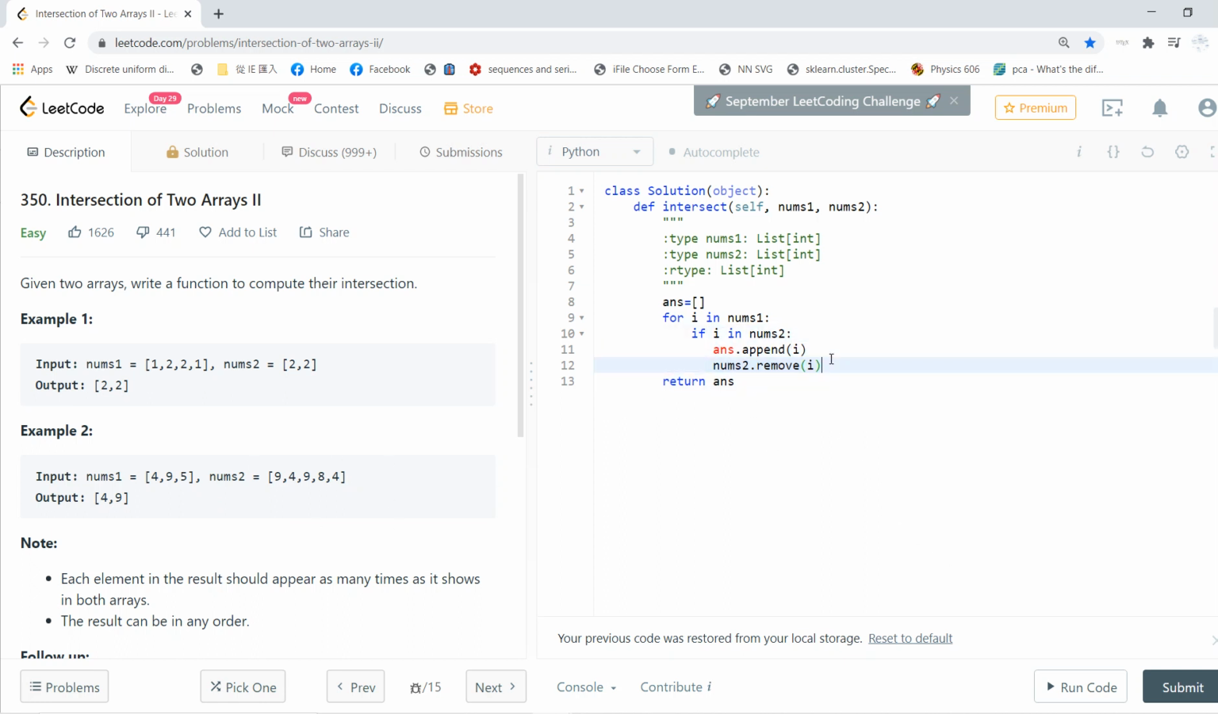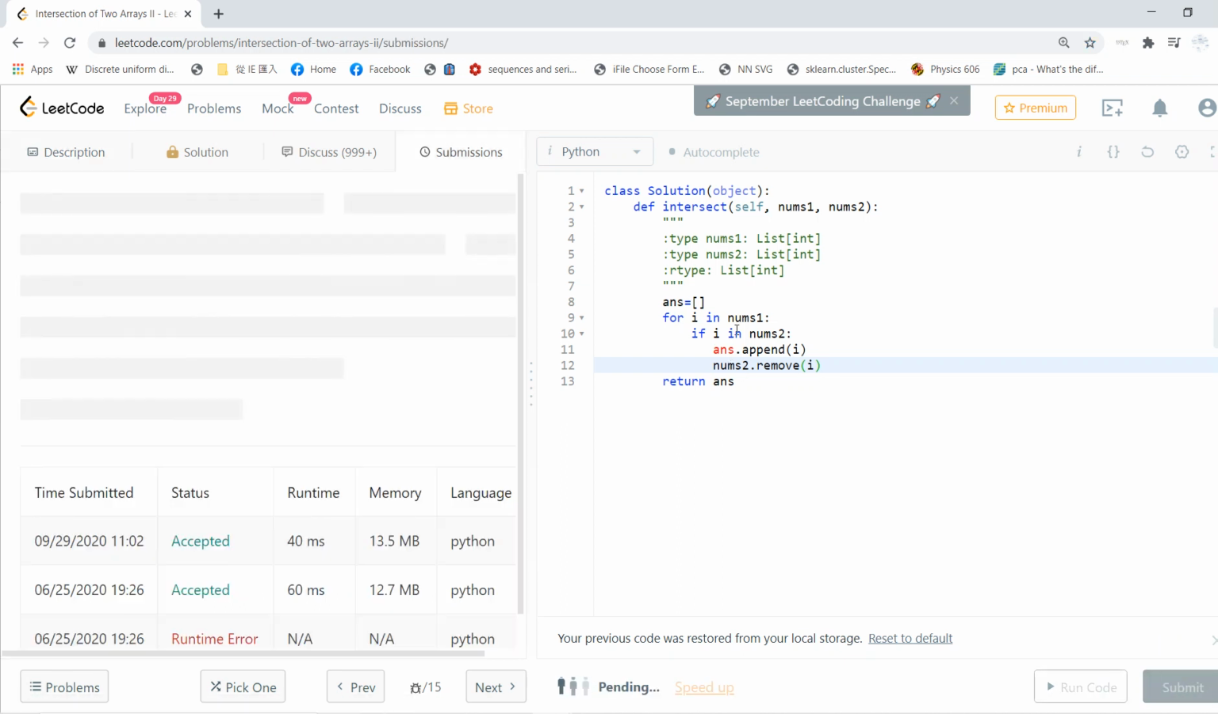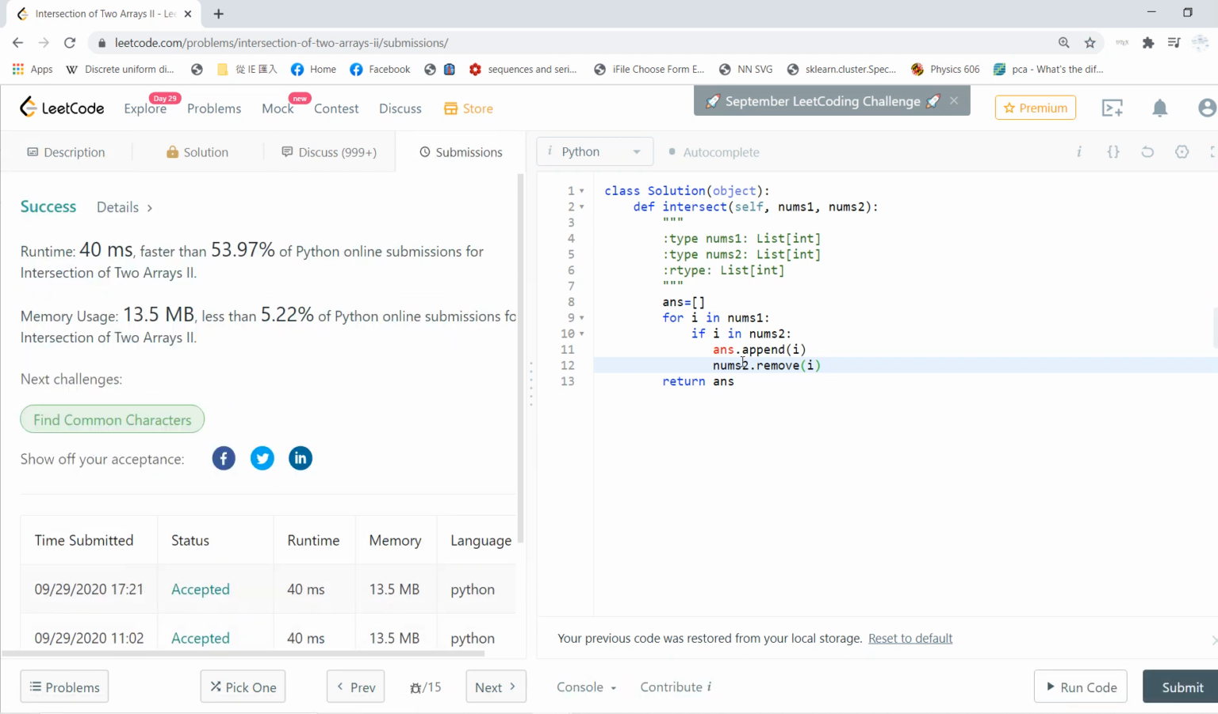So basically, every time you find something, you should remove that from the next array, the second array. And this process is symmetric. If you change nums1 to nums2, the answer will still be the same, if you change 1 to 2 and 2 to 1.